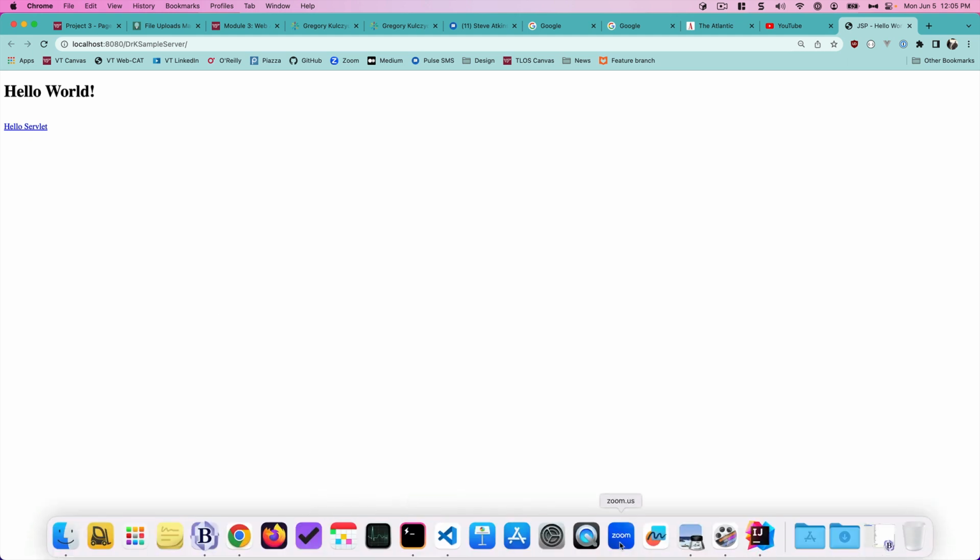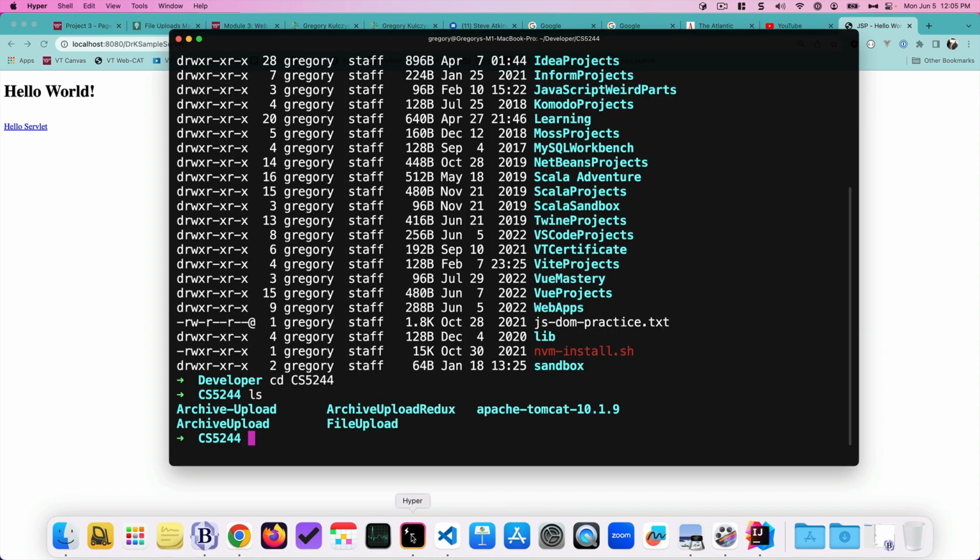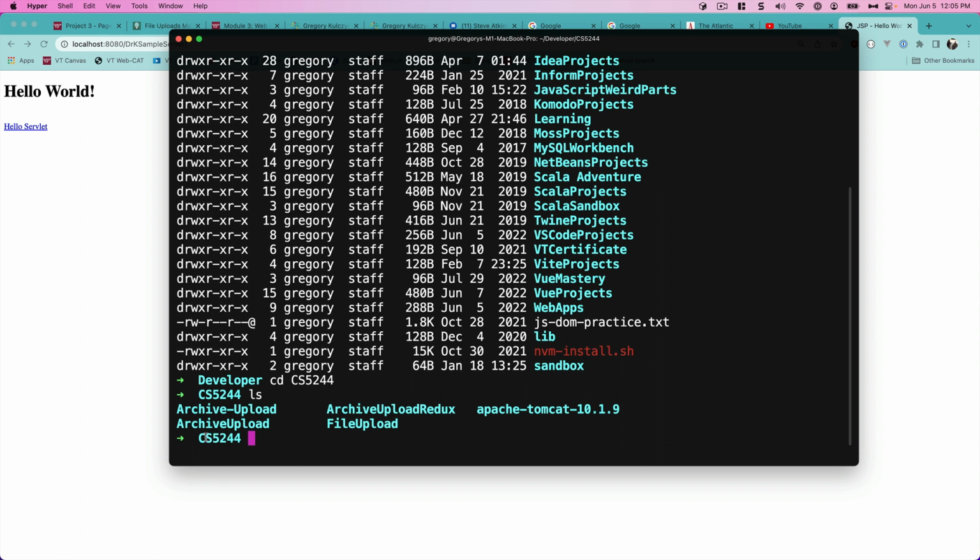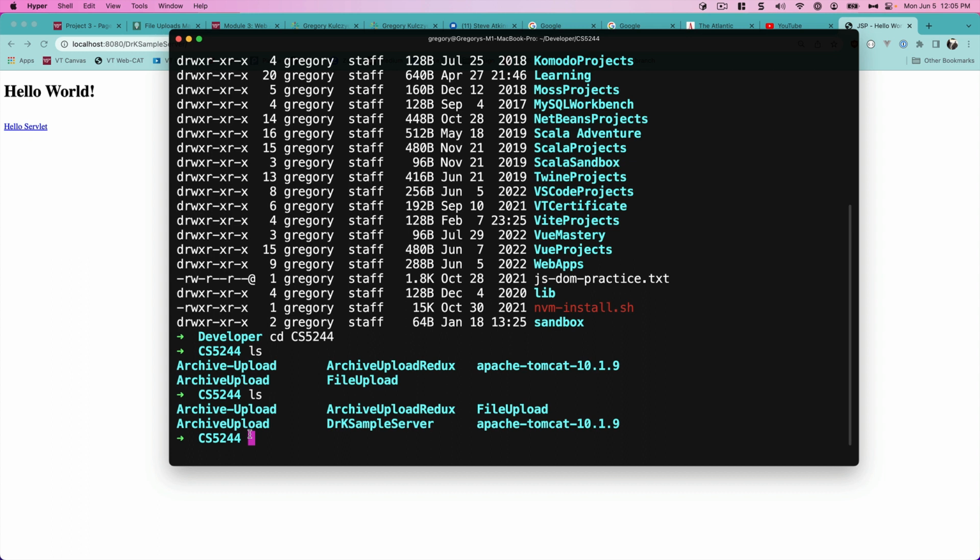Okay, so that's the server side. Pretty simple. And now let's go to the client side. For the client side, you're going to need to open up a terminal, and you're going to need to go find your CS5244 directory. We want to keep that. And you can see here that Dr. K sample server is in my working directory, and I also want my client to be in my working directory.